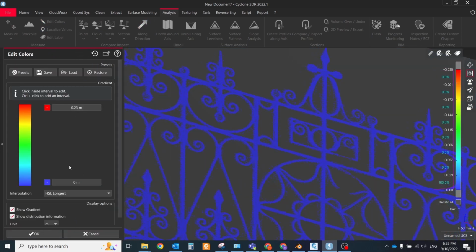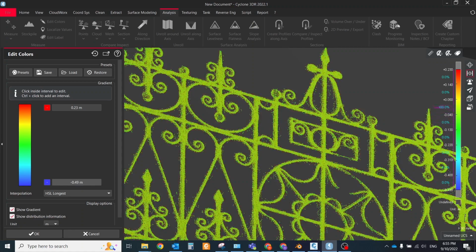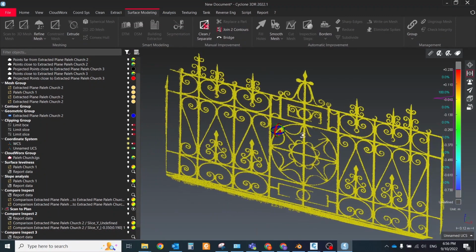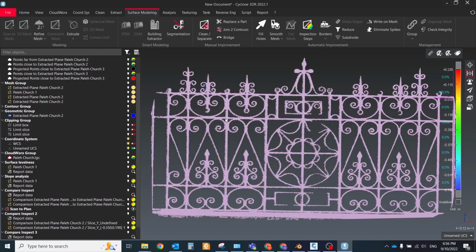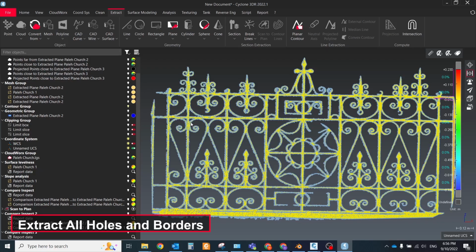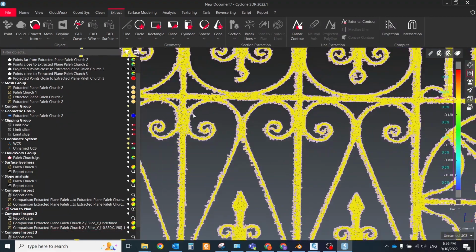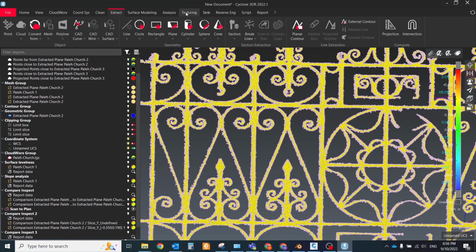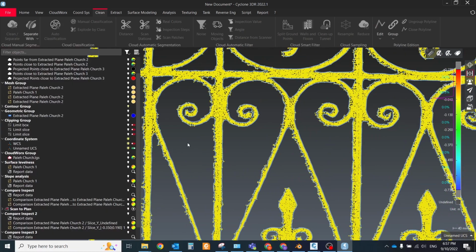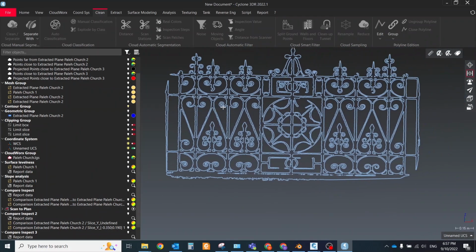Select the mesh as the object of colorization and then segment the mesh by inspection. Delete the non-fence part of the mesh and group the rest of the mesh. Now you can keep only the largest part and remove or hide all the rest. You can improve the borders of that mesh with the smooth border tool. It will give you a better shape of the polyline, or extract the polylines as they are with the extract all holes and borders tool and next smooth these polylines.